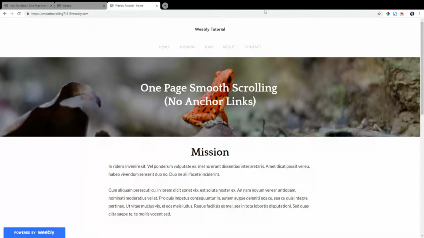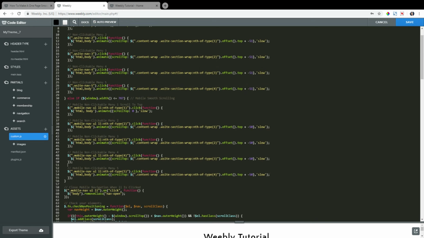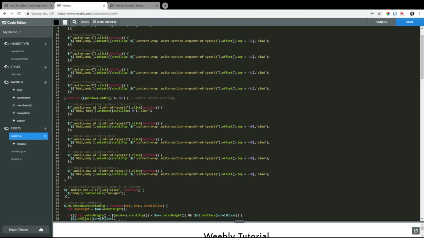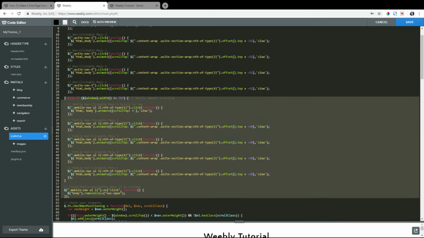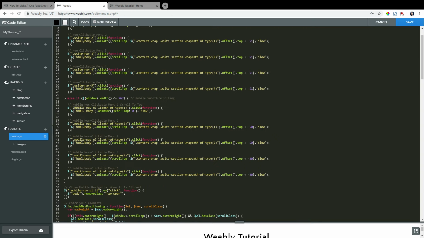So mobile nav class, take that, go into our jQuery coding, and we're going to add that 5 times. So once here. So this is the mobile coding again. So we're going to add it once here, 1, 2, actually 6 times, I'm sorry. So 1, 2, 3, 4, 5, and 6. Okay.